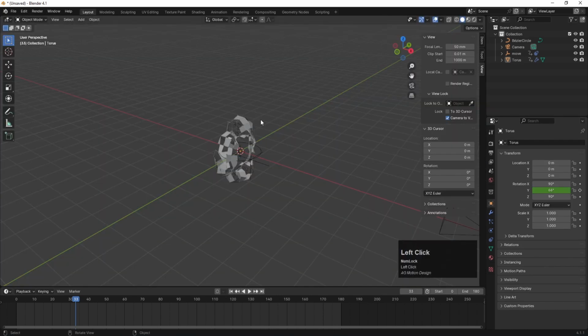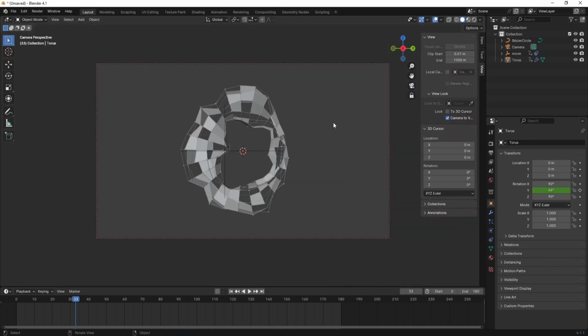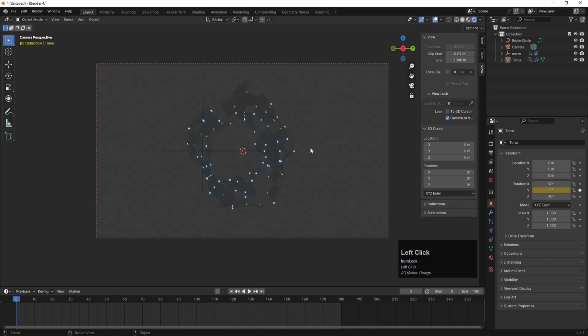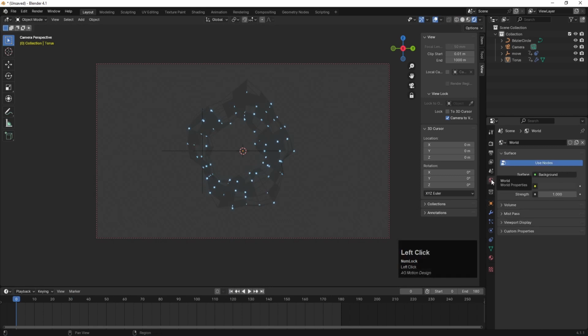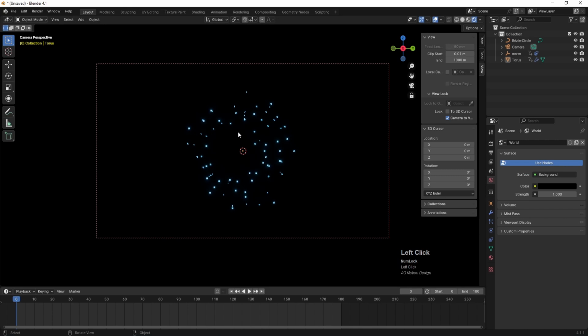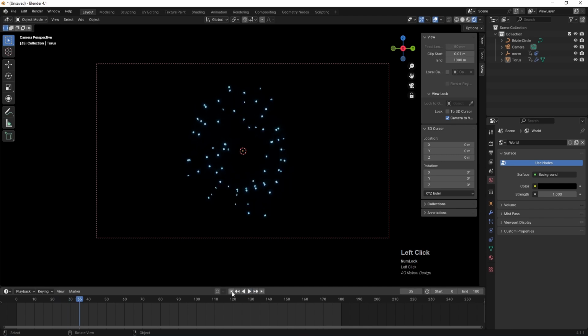Now I'm going to go into my layout mode and I'll hit 0 to see this entire setting through my camera view, and press Z and render output. We are getting something like that. Now I'm going to go into world settings, and for the color I'm going to choose black. Obviously because we have applied our color to these cubes, we are getting something like that, and if we hit play I'm going to get this kind of output.